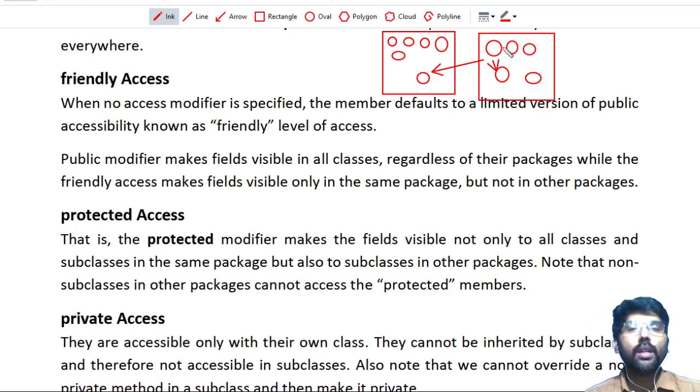Here, if you create any variable with protected access, that variable can be accessed by any class of this package, as well as by a subclass in another package. That is called protected. Protected access is between friendly and public; its visibility lies between friendly and public. The next one is called private access.